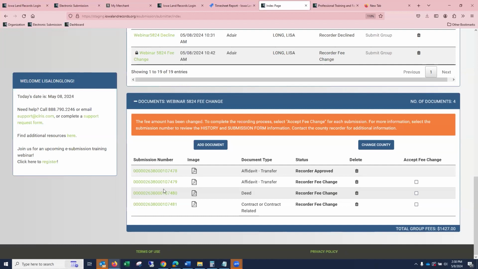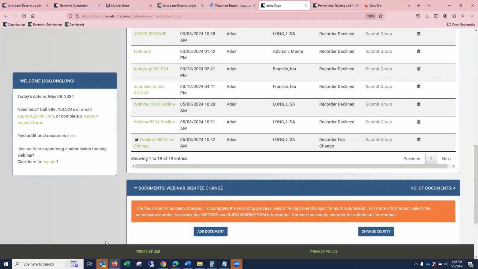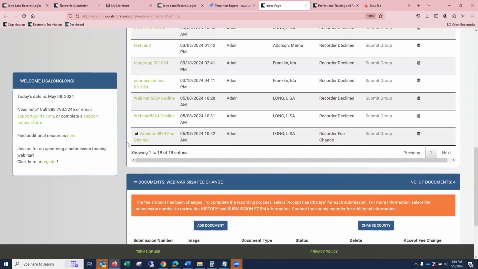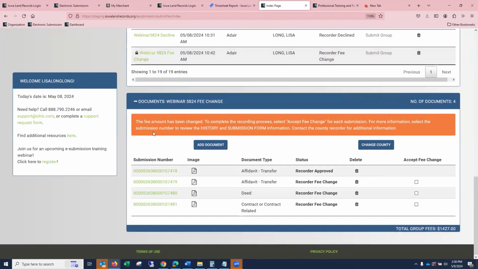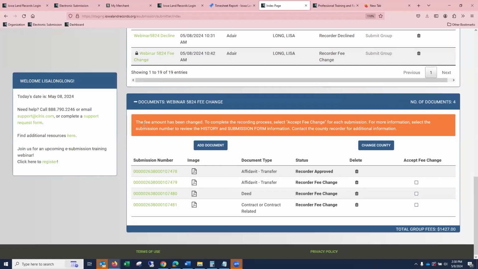That's way down the road. So you would receive an email as the submitter saying, hey, there's a fee change on your group. You would log in. You're going to find the group right here in your to-do list. It probably won't be this long of a list. You're going to click on the group name. And you see this note, the fee amount has been changed. To complete the recording process, select accept the fee change for each submission that's in fee change status.